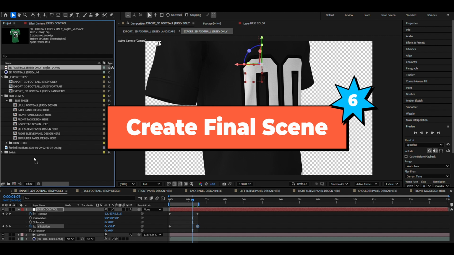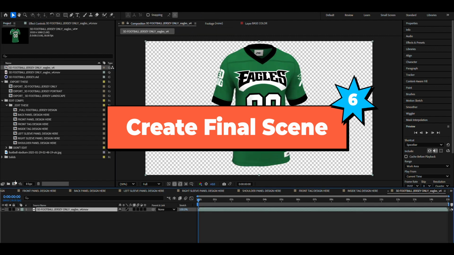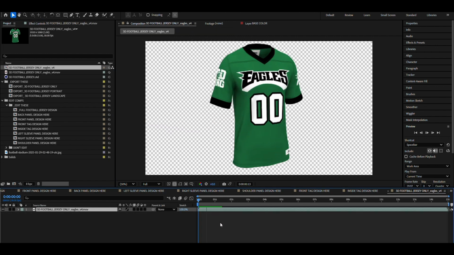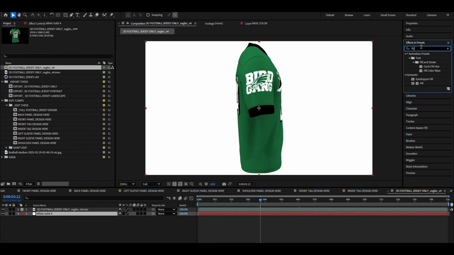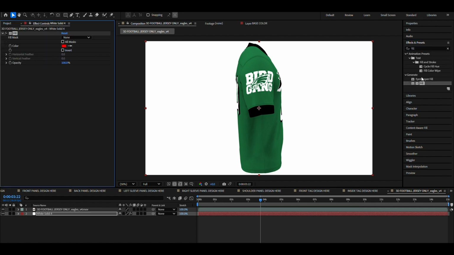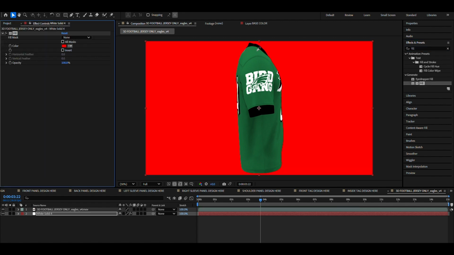Using your rendered 3D football jerseys, create a new composition to create a new scene. Add a solid for your background color and choose a color. You can also add a fill effect on the background to change the color to something else. If you want to get more creative, you can add an image as your background.